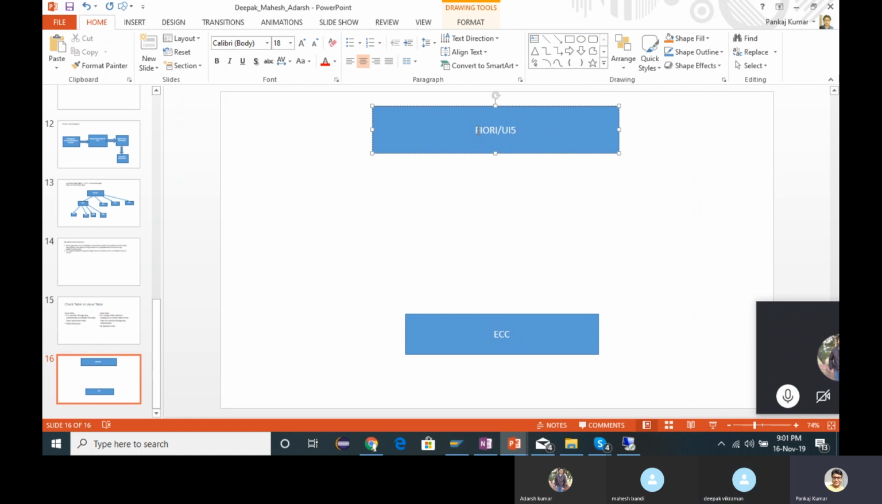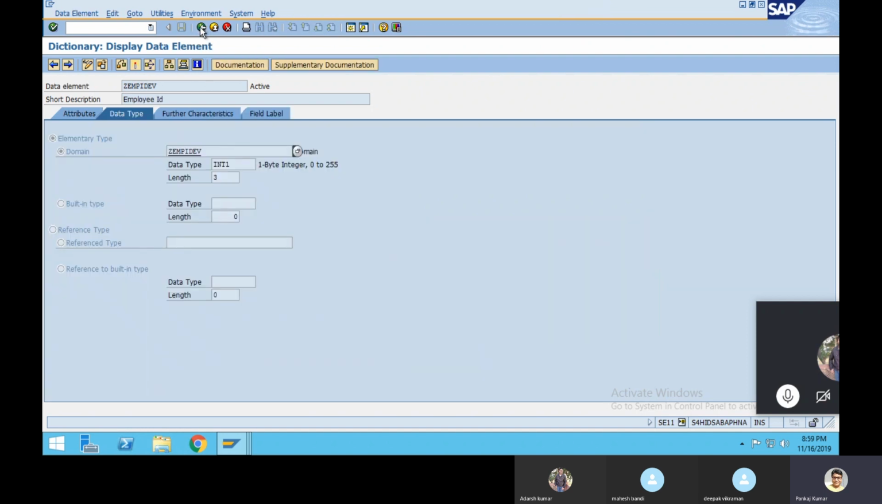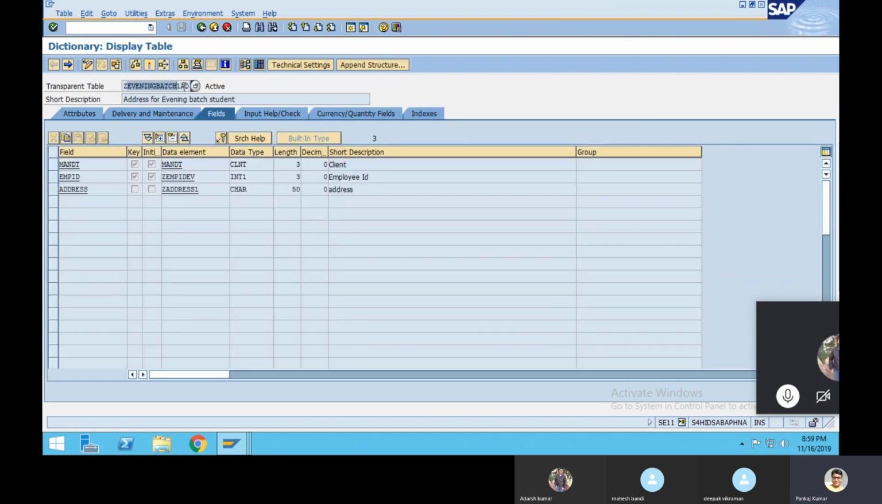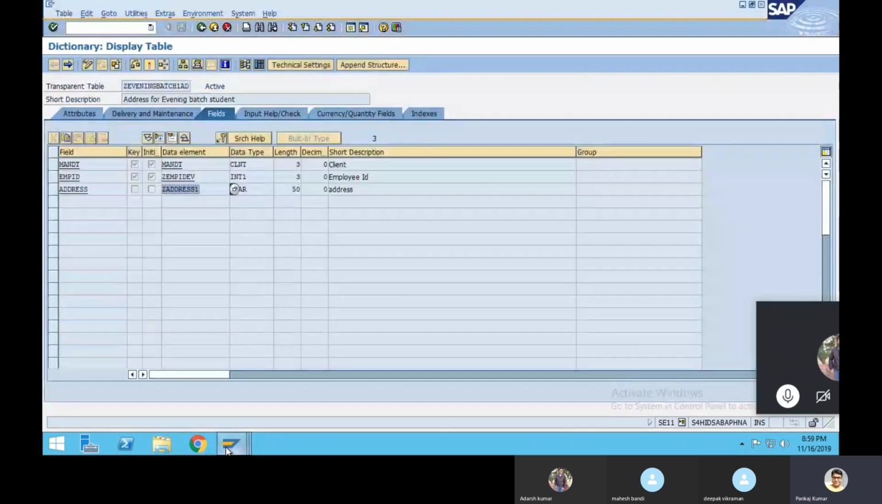So actually this Fiori has to communicate with ECC. Fiori requires the data from ECC, the same table. Suppose they want to show the same data which we have maintained over there. So they have to fetch the data from this table and then show it on the front end.